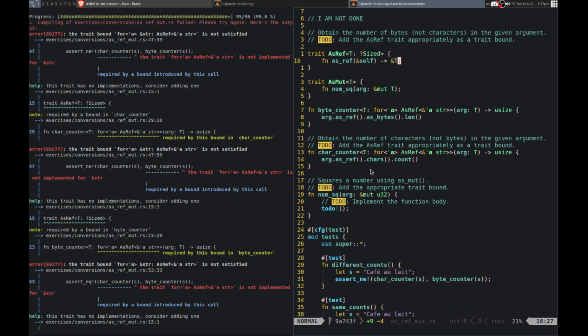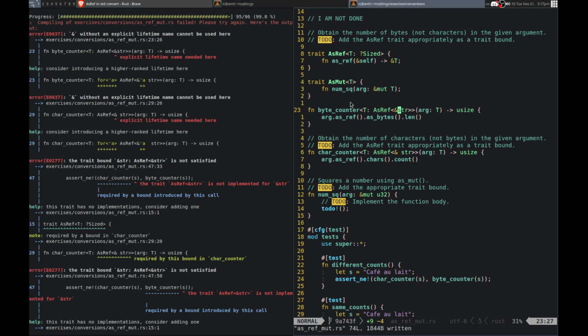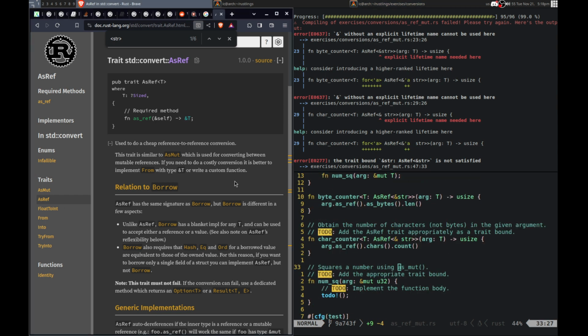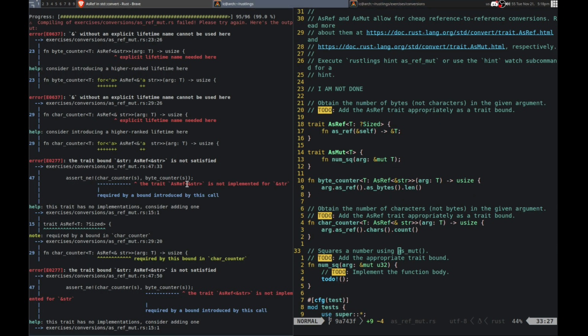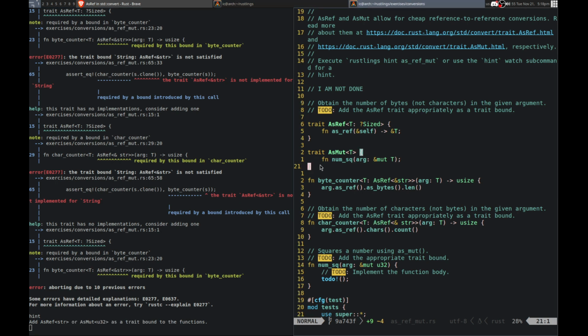Let me actually get rid of this. And okay. Yeah, it still wants me to do that, but where is the as red. Trait boundary functions. Am I not supposed to?